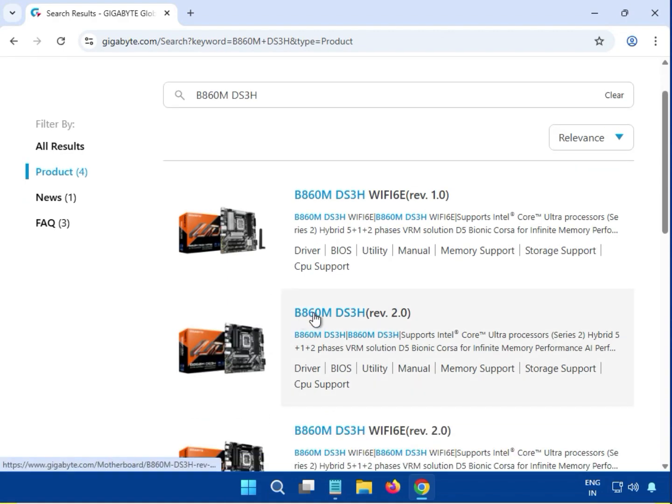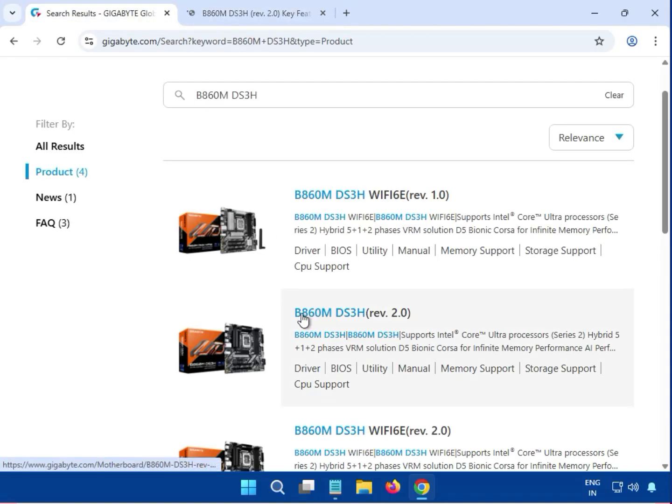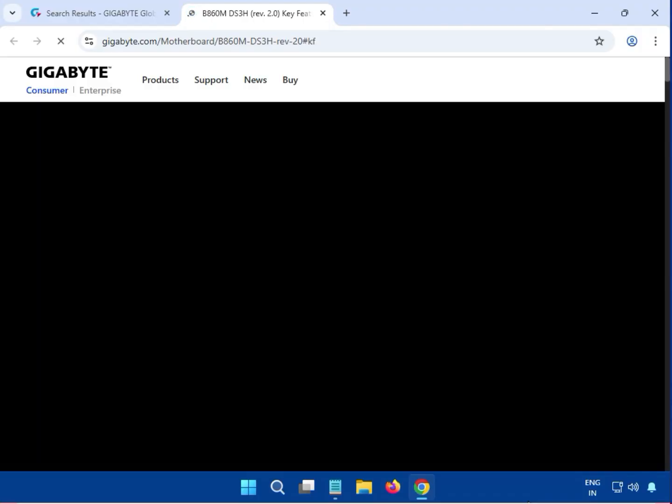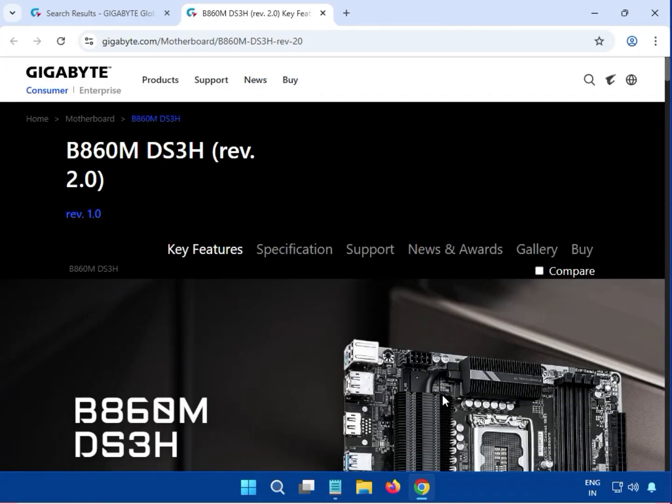Now click on the title of the motherboard, this one. Then it automatically forwards to a new tab. Click support.